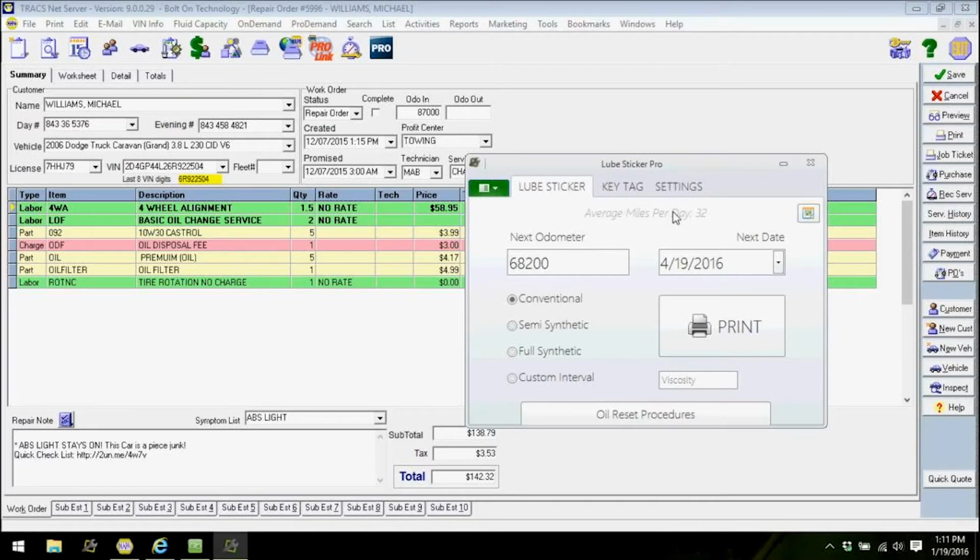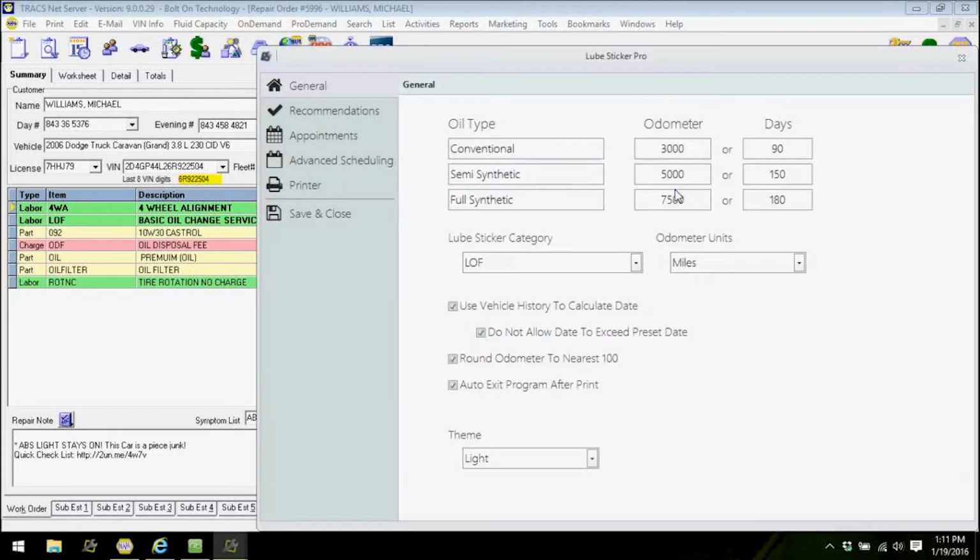So the first thing you guys want to take a look at when you open the software is the settings screen. This is where we let you folks program in 3 grades of oil. And you get to customize these. Call them whatever you want.